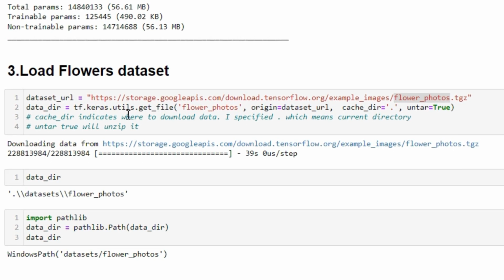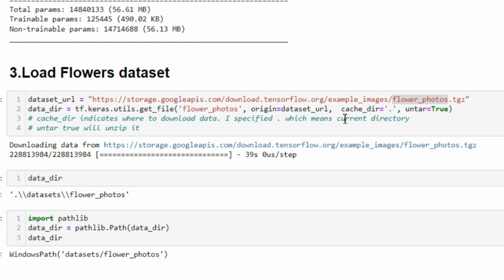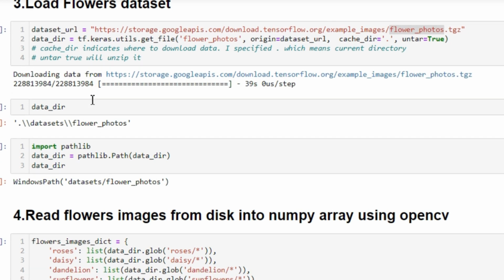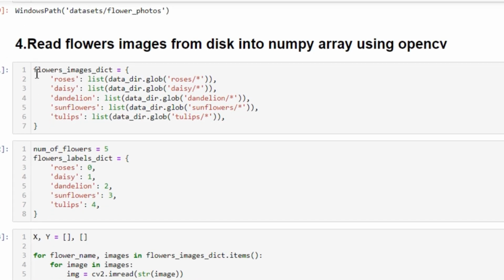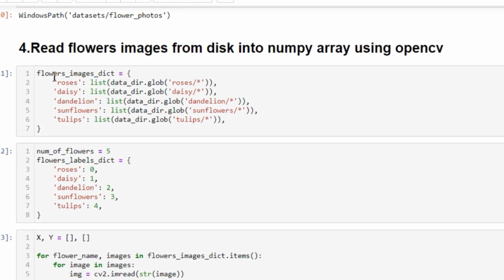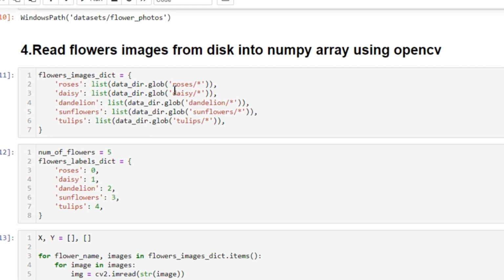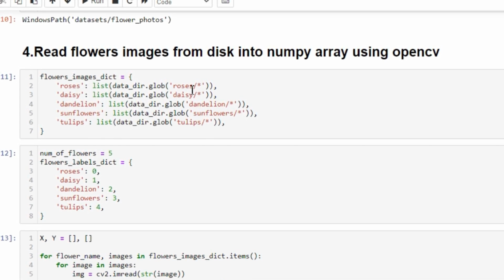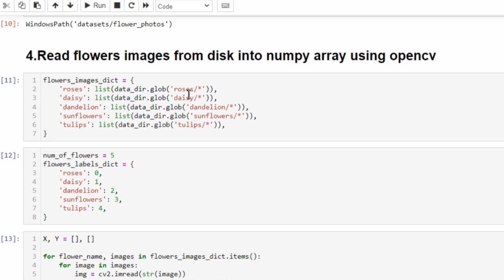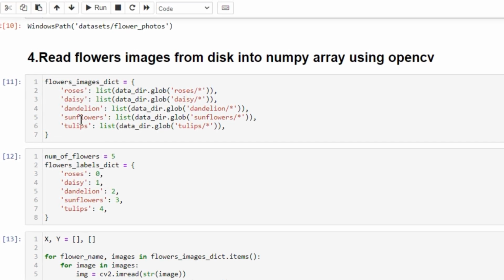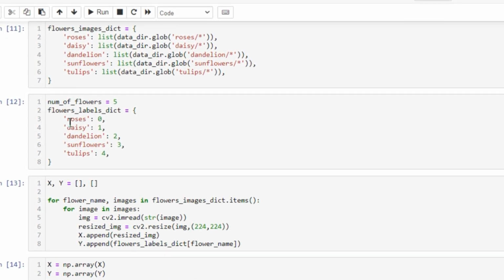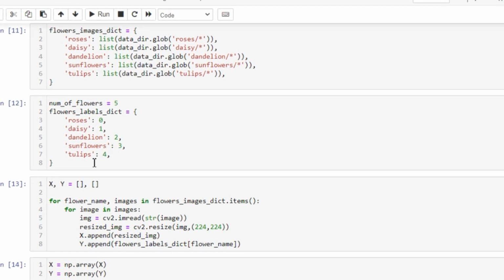Now loading the flower data set. You can see this is the URL from which I am downloading. It is getting the tgz, which is a tar file, and after this we segregate the flowers into each directory. Based on the data set, using glob, whatever image files there are for roses, I am giving into this roses as a key, and the files inside as image files, and daisy, dandelion, sunflower, tulip. Like this I am keeping, and here I am keeping numbering for the flowers: roses is 0, daisy is 1, like this I have given.